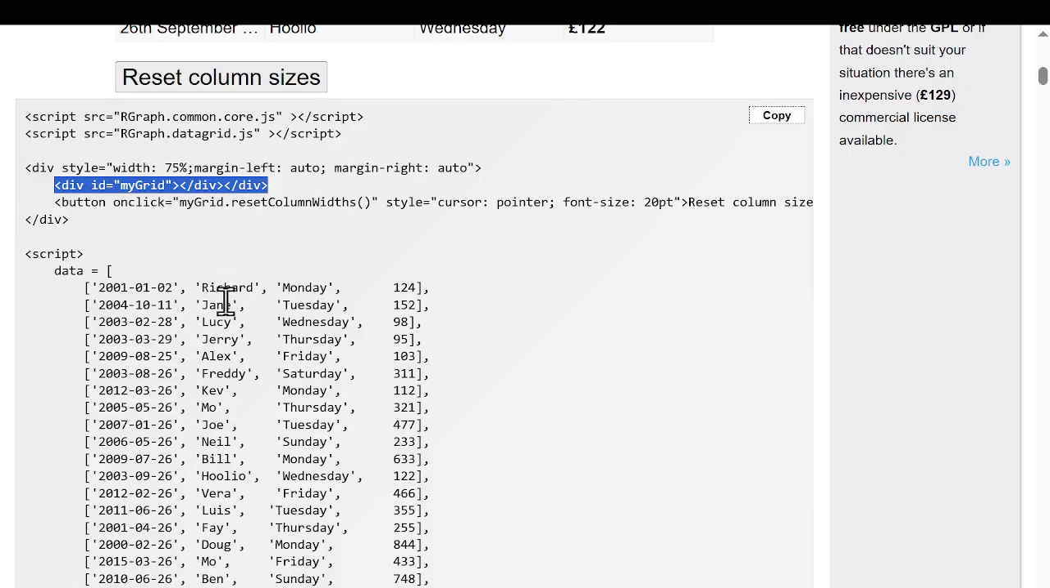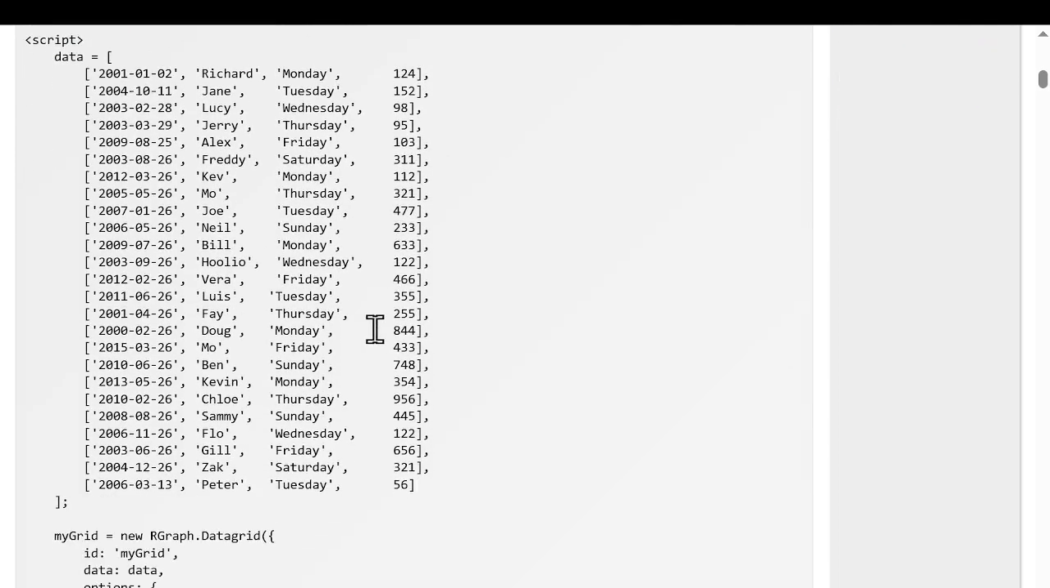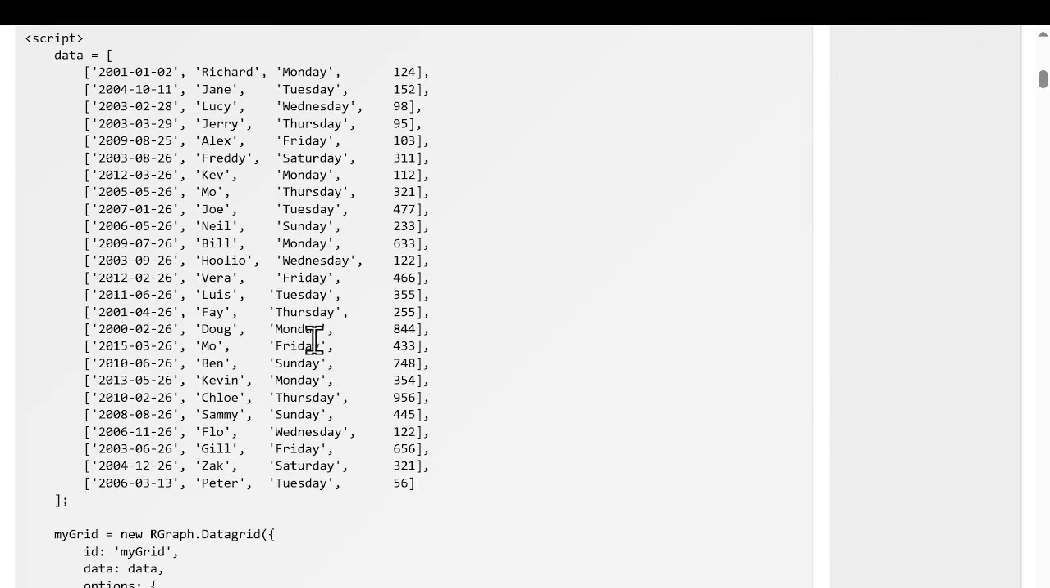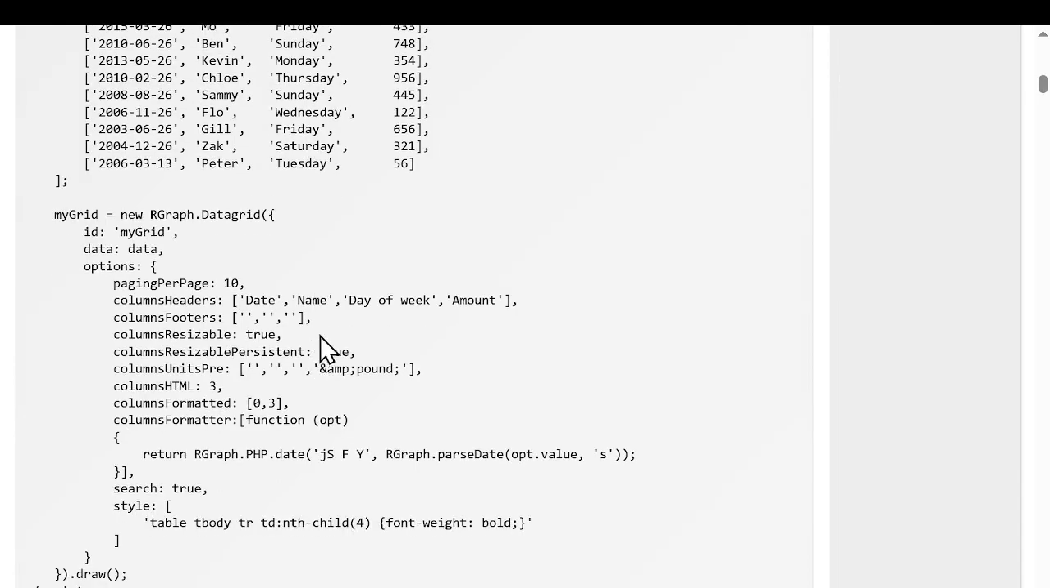And then we have the code, the data for the data grid that you can see there. It's a standard JavaScript array. And the code looks very much like a standard RGraph chart, just like that. And that's the code that generates the data grid.